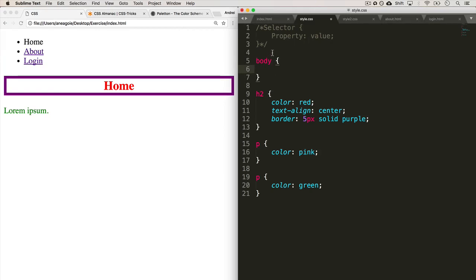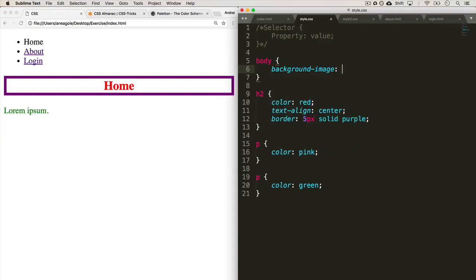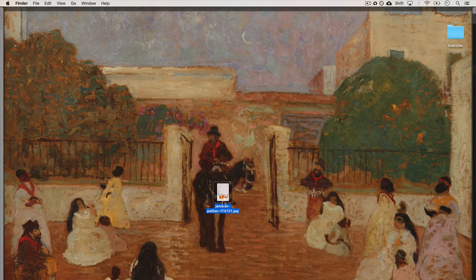Okay, so for body, it would be awesome to have a cool image on our website. So we can do background, and you can see that Sublime Text actually autofills or has some suggestions for us. And we can look through this and pick the one that we want, but based on the name, looks like we want background image. With background image, we want to specify a URL. In our case, I actually have on my desktop saved a nice little picture. And let's title it something simple like background image.